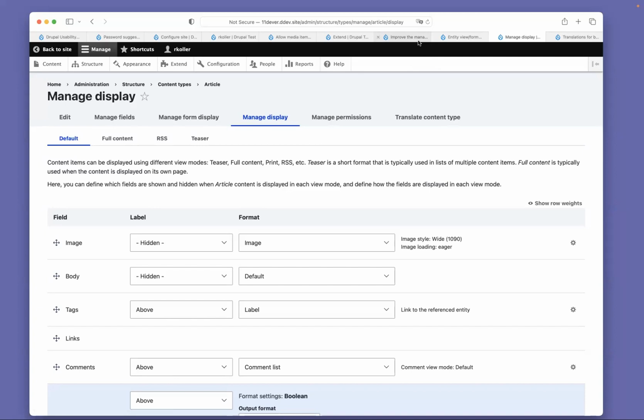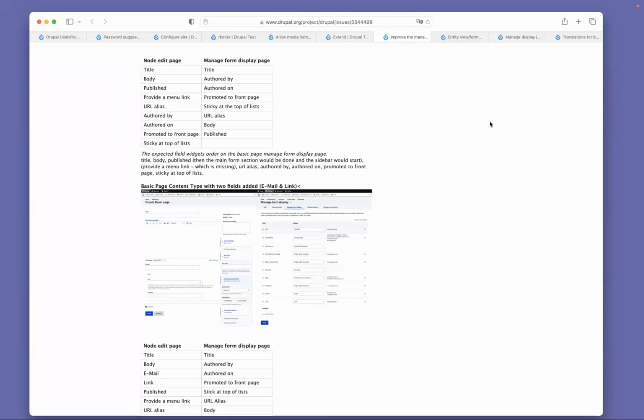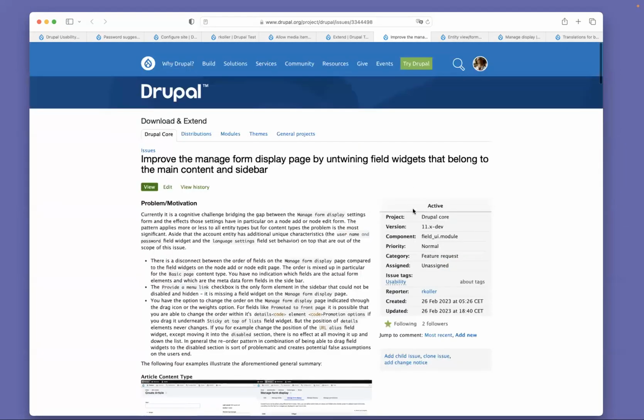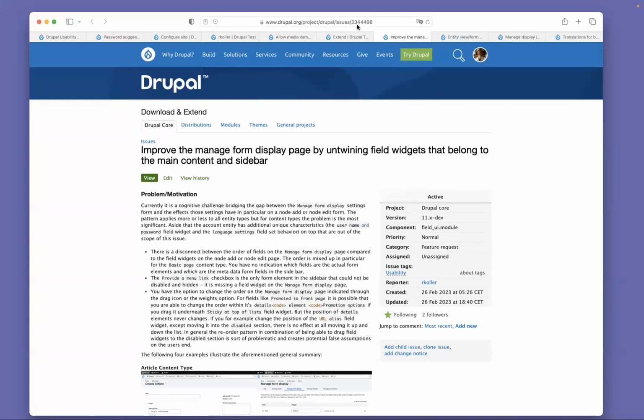And I might have another similar issue we could quickly tackle, which is also in regards to consistency between two different pages. Okay. It's an issue I created a while ago. It's issue number 334448. It's in the context of the Field UI module: Improve the manage form display page by untwining field widgets that belong to the main content and the sidebar.